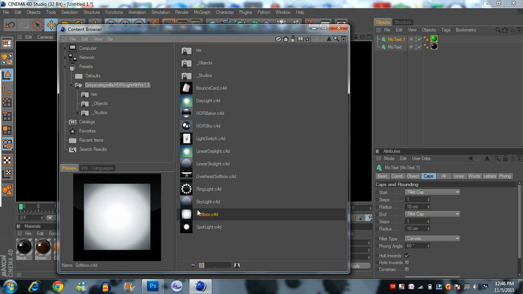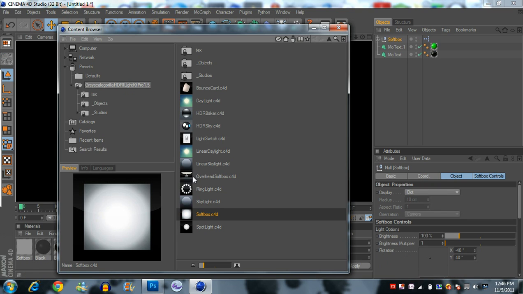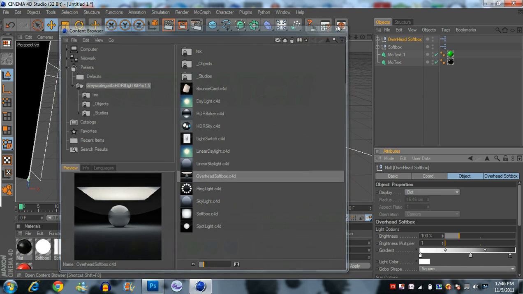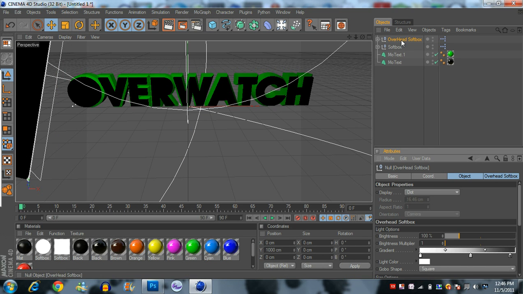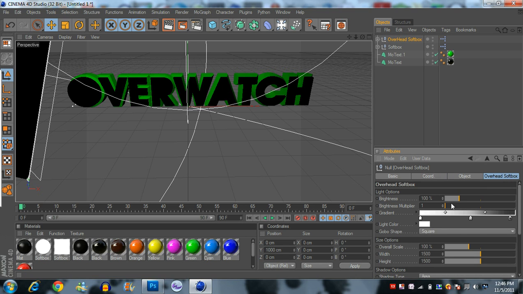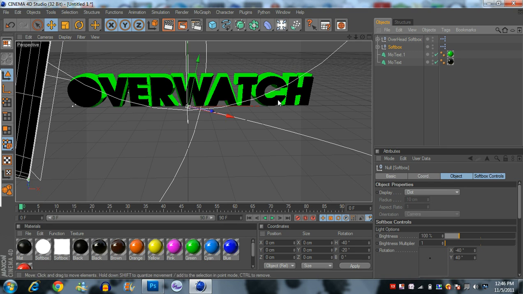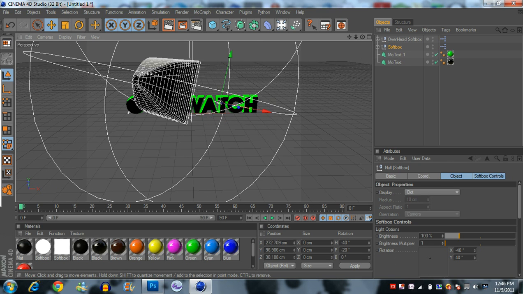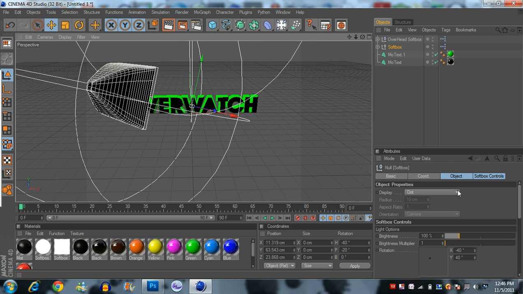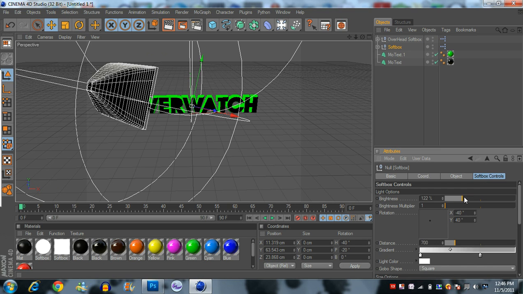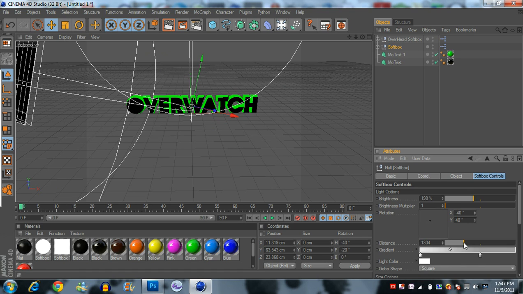There it is. So you're gonna want to add a softbox and an overhead softbox. Those are really the most important when you're doing text. You can do this other ways with just lights, but I think these are better. So make sure you're on the overhead softbox, and then you can change its brightness up. I like to turn that up a lot. Width, just turn that up all the way. Height, all the way. Now softbox, this is the harder one to choose. Make sure that little middle thing there is in the middle. Softbox controls, brightness, turn it up a bit. Distance, you're going to put that up a little bit more. There we go. Brightness, turn that up.